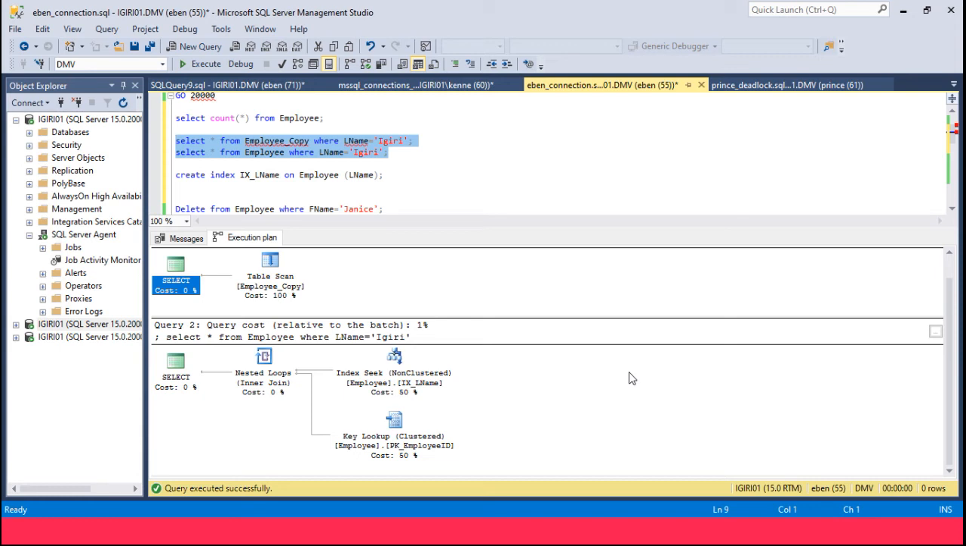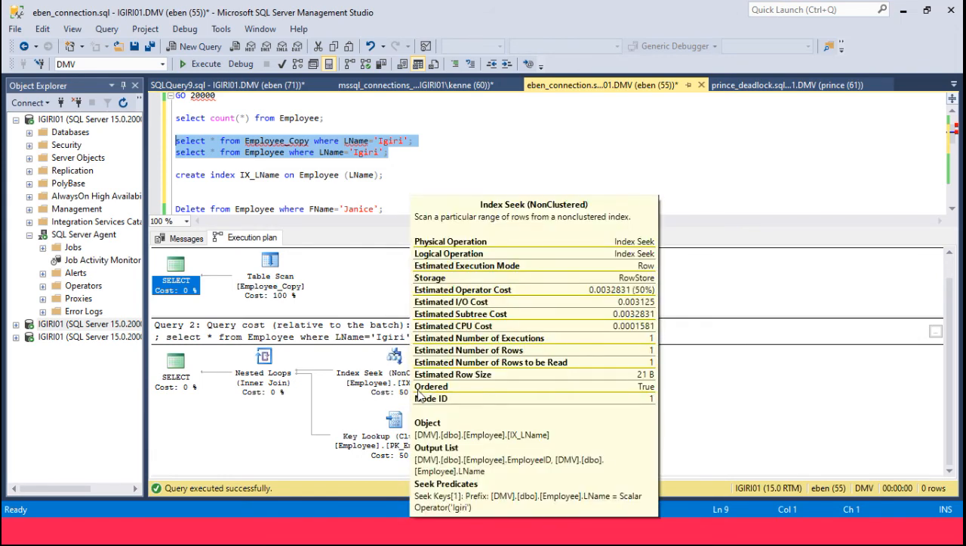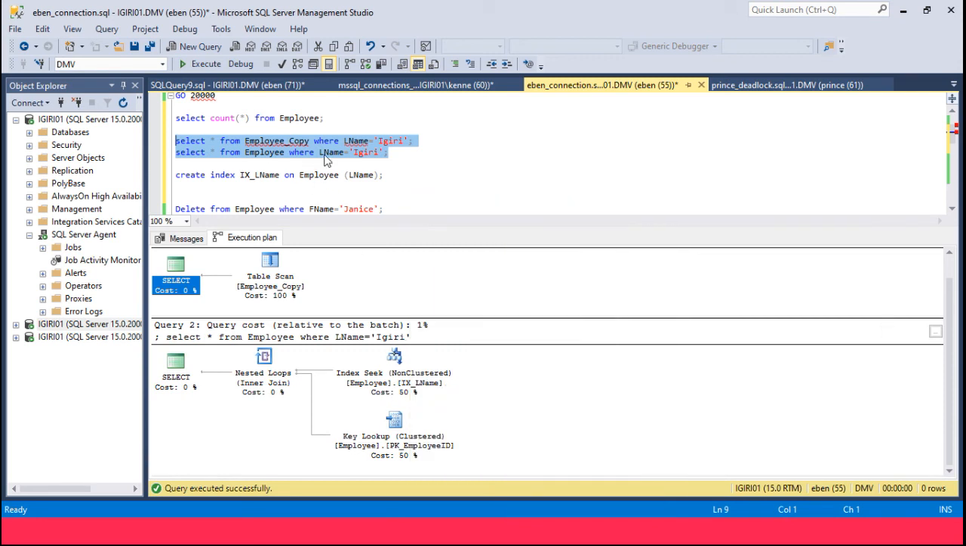The same way it's faster when you see an index seek, it means that SQL Server is navigating the index B tree in a more efficient manner than otherwise. And the reason it's being able to do that in this case is because we have provided it an index specific to that query on the L name column.